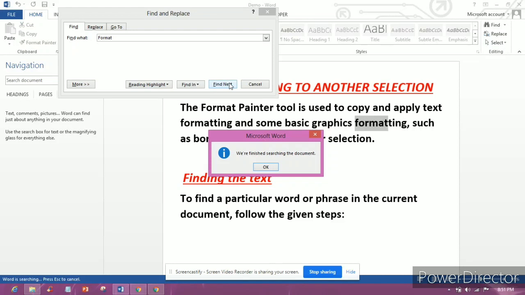After finishing the search, Word displays a message, we are finished searching the document, and then you have to click on OK. When all the searches related to the word format are finished, it will display this message, we are finished searching the document. Then you have to click on OK.